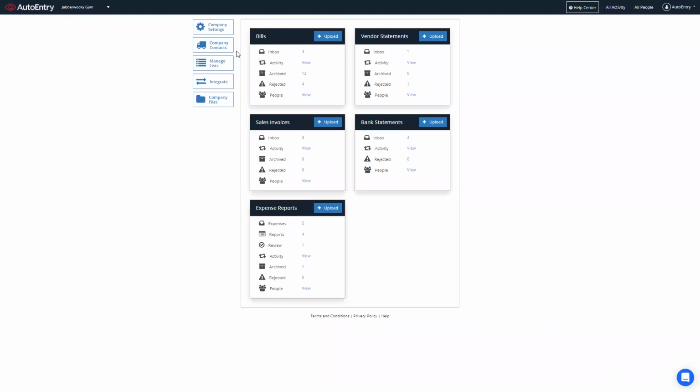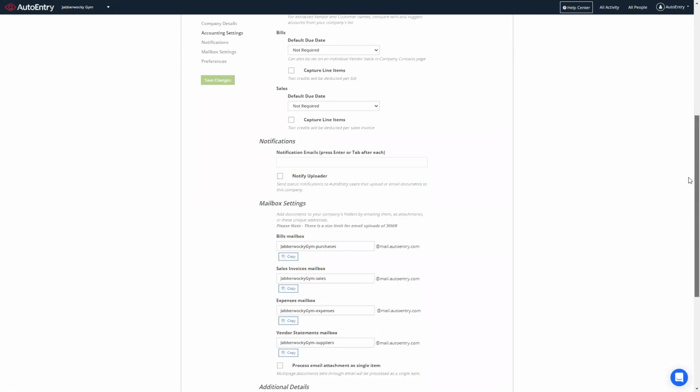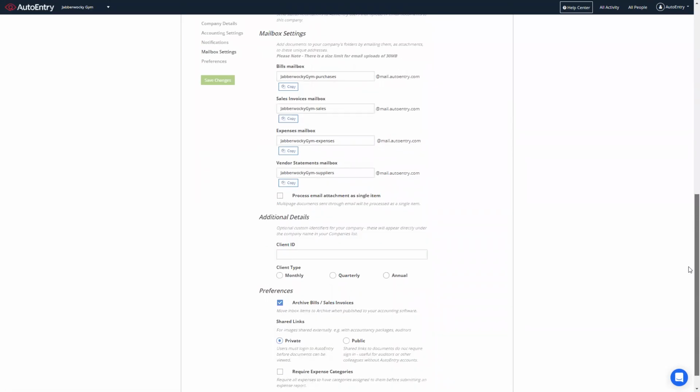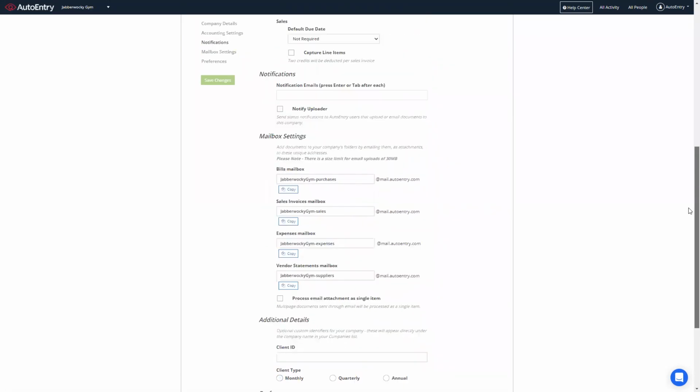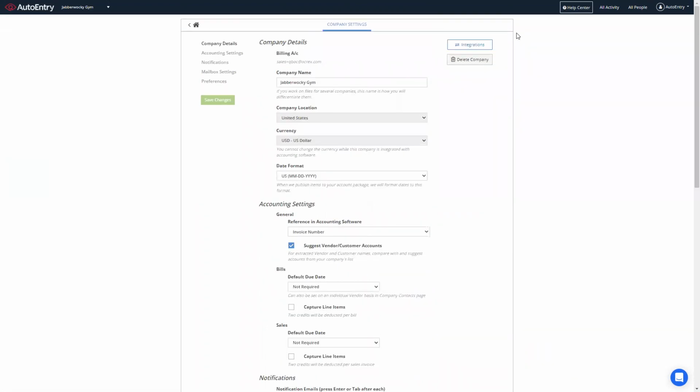Just to go over a couple of quick things, company settings, kind of where all your information is, as far as your company name. You can change your company name here. Again, if you forget your email boxes, they're here. If you decide that you want line items on every single bill that you have, you can do that here. Absolutely no worries. Do make sure that you click Save Changes.